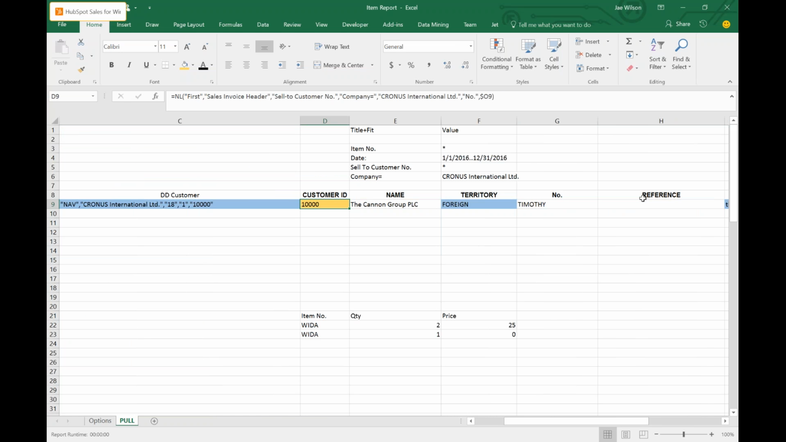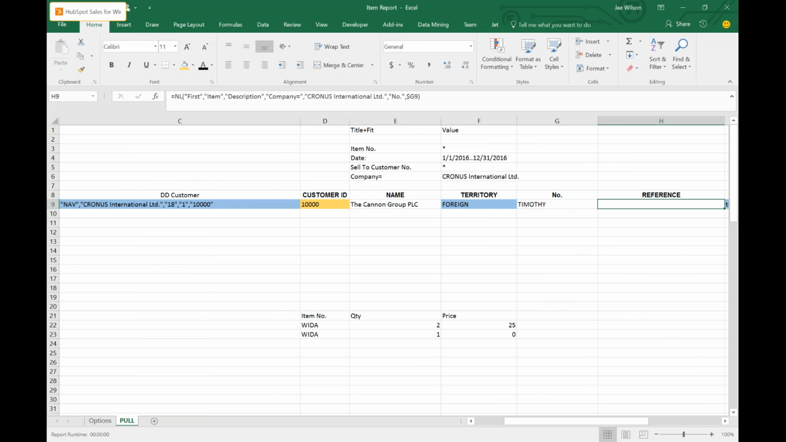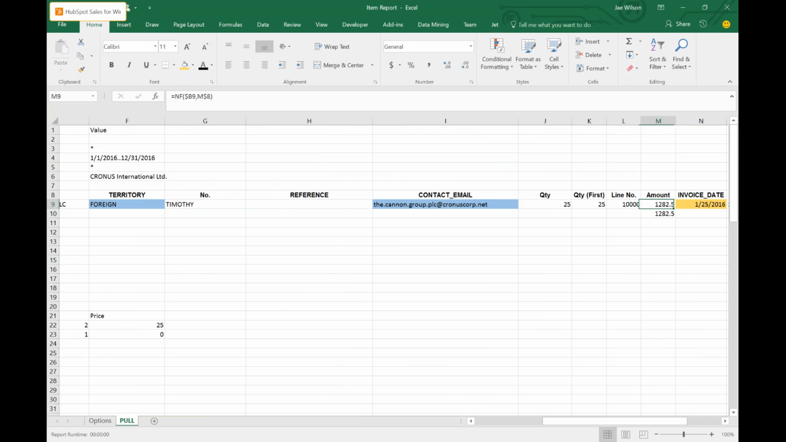For your lookup to the sales invoice header, again, you could choose to do this as a bunch of NL firsts, or you could make another record key to the sales invoice header table. I would probably do the second option.